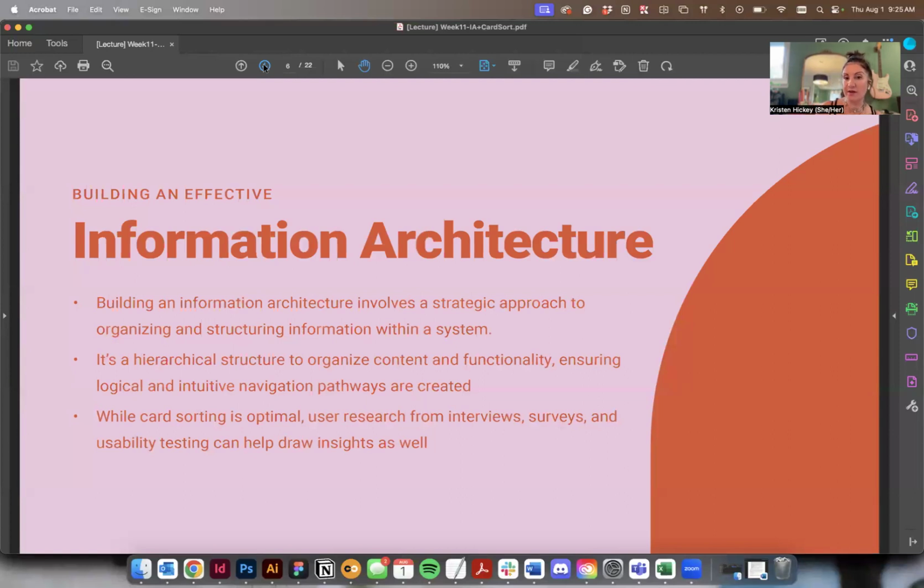So building an information architecture involves a strategic approach to organizing and structuring that information. This is where we think about the hierarchy of our elements. So are we going to have something that our user is going to need to use in a game probably 90% of the time at the bottom of the list, or will we have that at the top of the list? So that's where that final IA comes from, we call it.